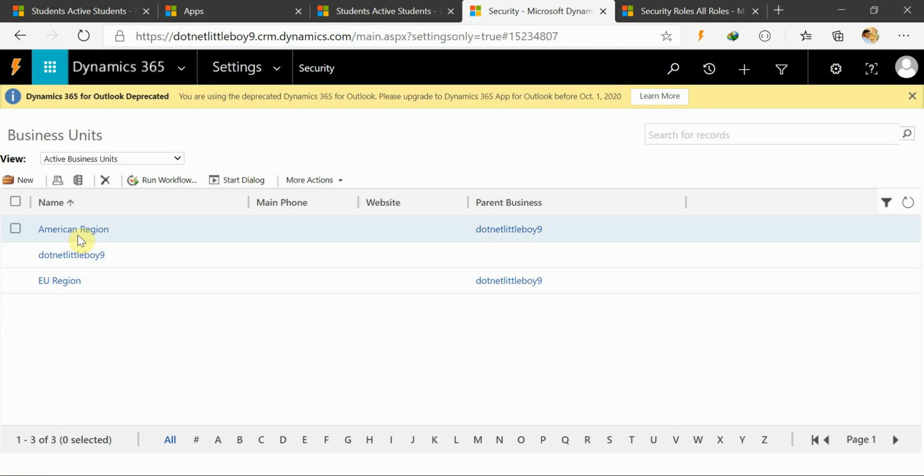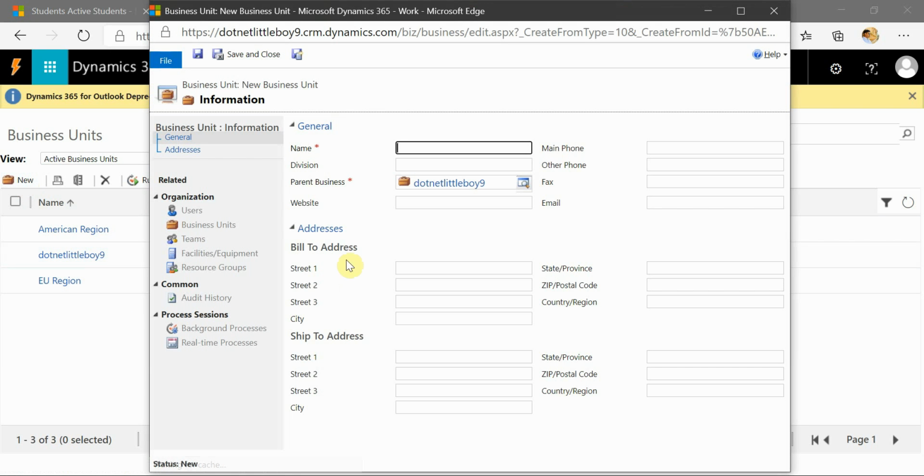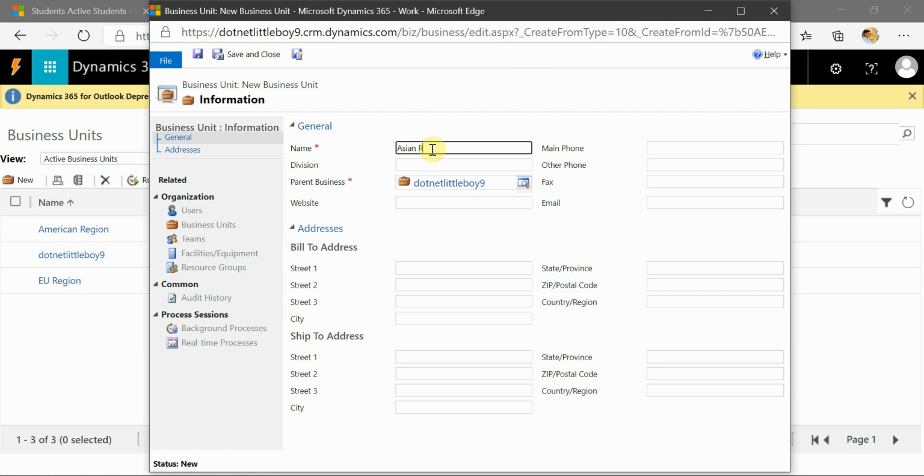However, when you configure any other business unit, you can set a parent business unit. You can configure the business unit from here. You can create a new business unit, and you can change the parent business unit. If you want another business unit as a parent, you can change it from here. If you want to keep this root business unit as the parent, you can do that. So let me create a new business unit here. I'll create it as an Asian region.